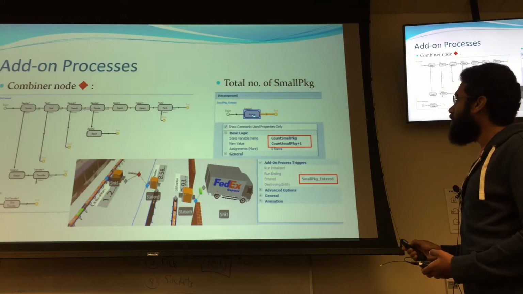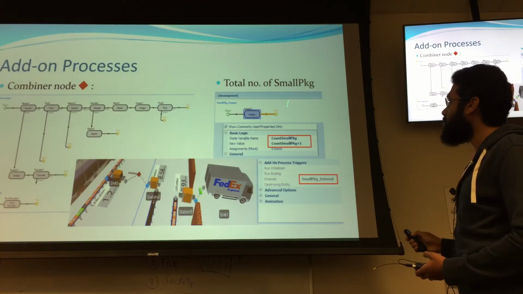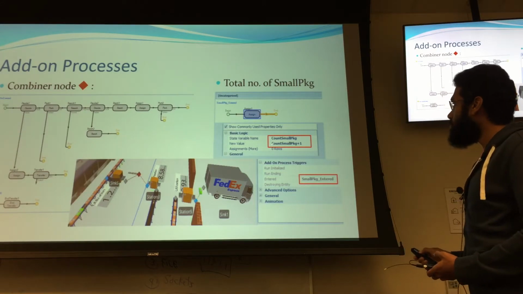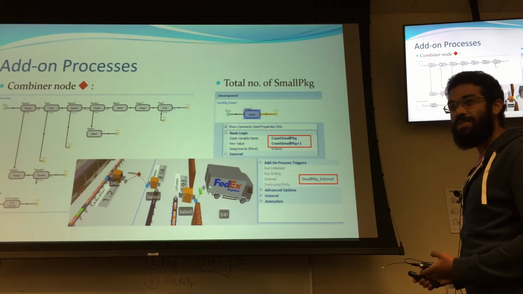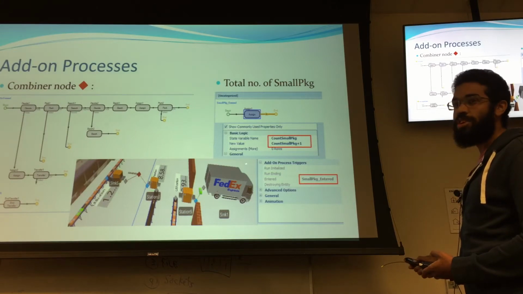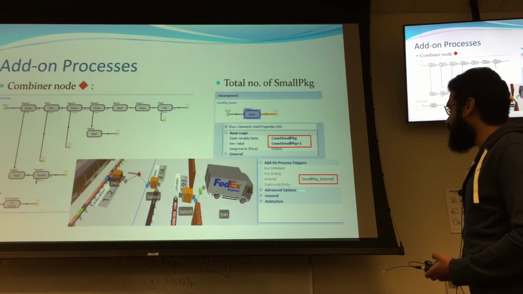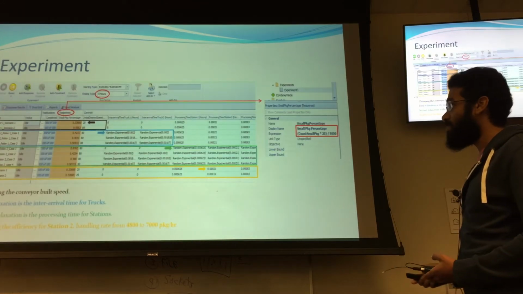For the second add-on process, we created the add-on process that computes the total number of small packages. How we created that, as you can see here, the large green package, which contains 25 small packages. When it gets there, it's considered as a 1. And then the second green package that's on its way, it's going to be added to that. So it gives us the total number of the large green packages. And we trigger it under the add-on process for the sink.